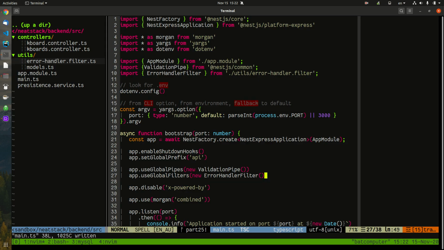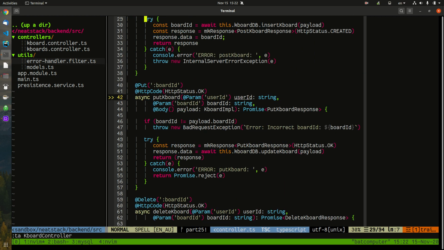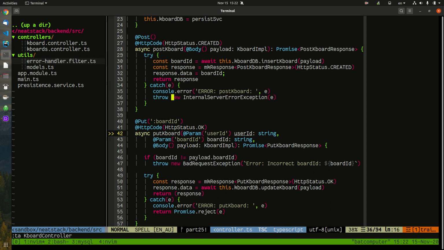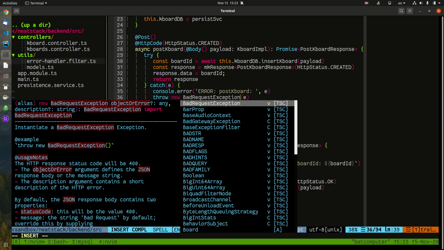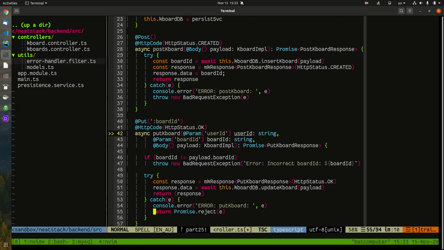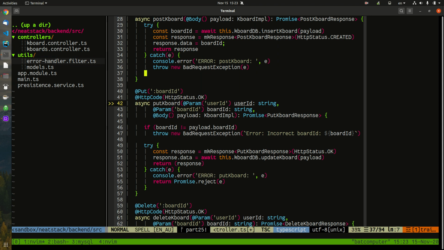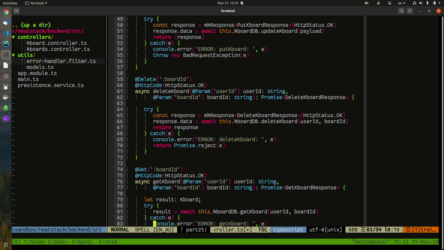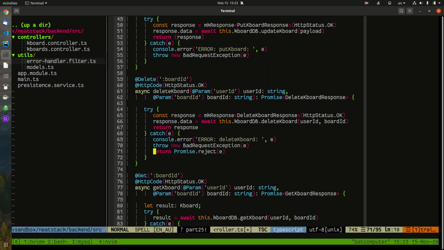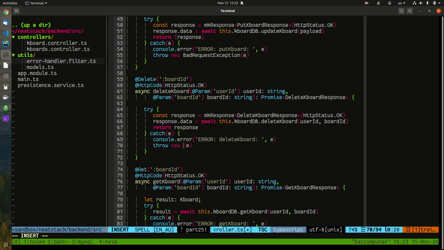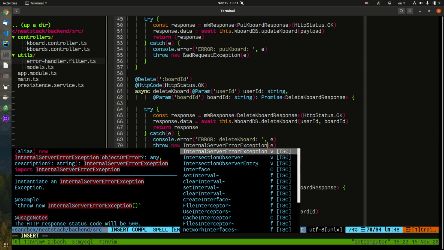One final thing, we're going to tidy up our application. This guy here, we shouldn't throw internal error. Maybe we should say bad request exception. This promise reject, again, we can probably also say throw this bad request. And for the delete, we may probably want to say internal server exception.